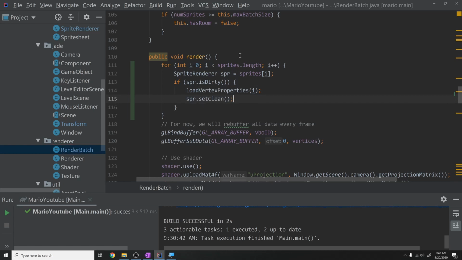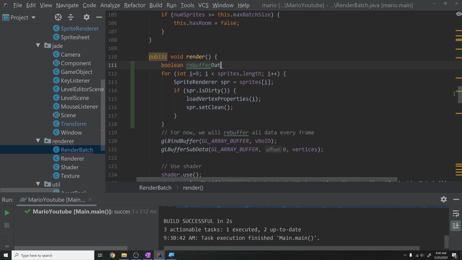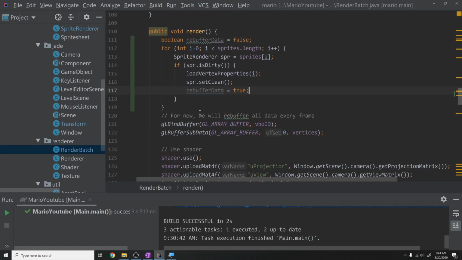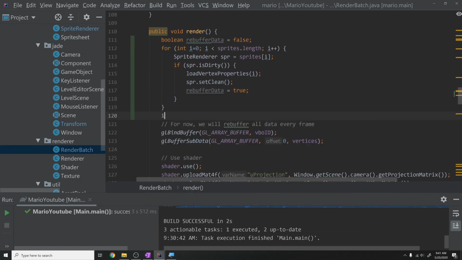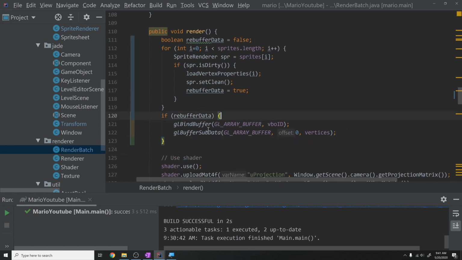And then let's also have a flag up here. We'll say boolean rebufferData equals false. Then if any of the sprites are dirty, we'll say rebufferData equals true. Then down here, we'll say only if we have to rebuffer the data should we do this. And then we will copy that. I'll get rid of that since we are not doing it every frame now. So that's pretty simple, right?